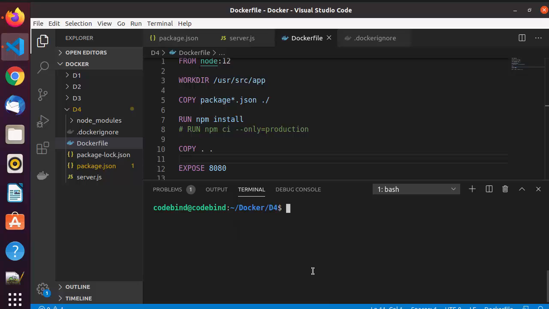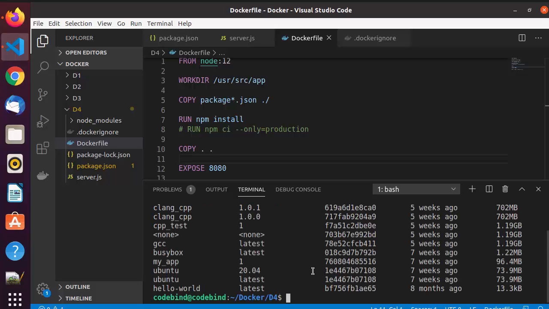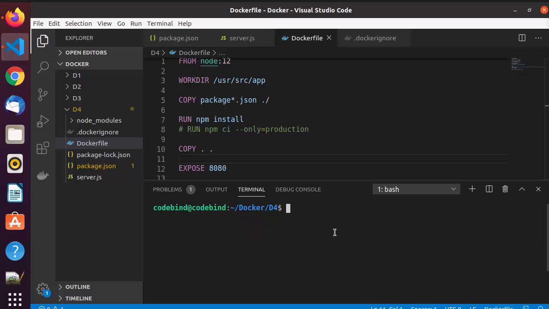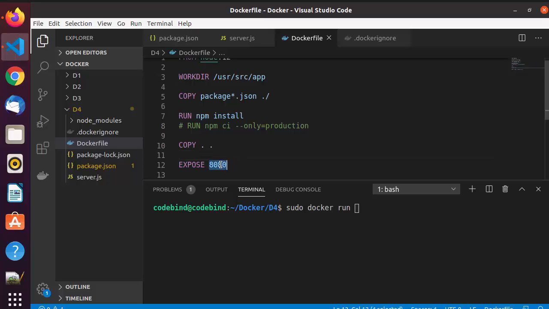So let me clear this terminal once again and let's list out all the images. So sudo docker images, and when you see here our Docker image is created with the tag 1.0.0 15 seconds ago. Okay, so now we are going to run our container. So to run our container we can just use sudo docker run. As I told you, we want to expose this port 8080 so that this server can listen to the requests from outside the container, right?